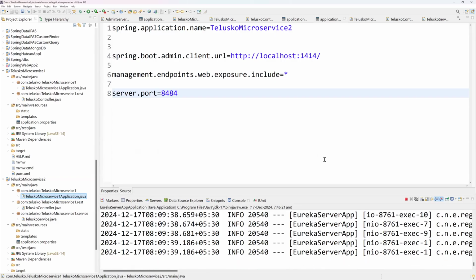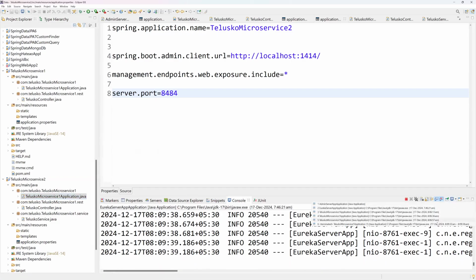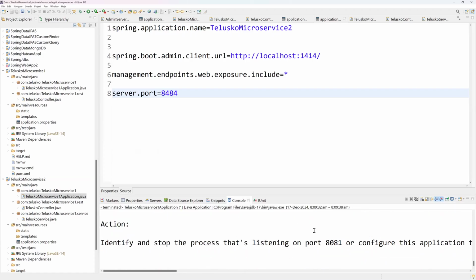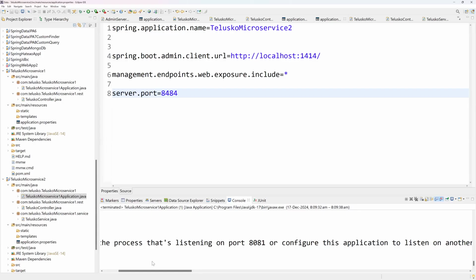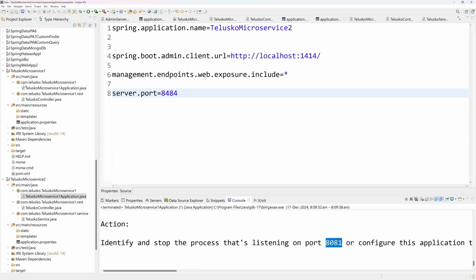I thought that the port number, if it is in use, again the same issue. Stop the process that's listening. Configure the application to listen on another port. Okay, I'll go back here.